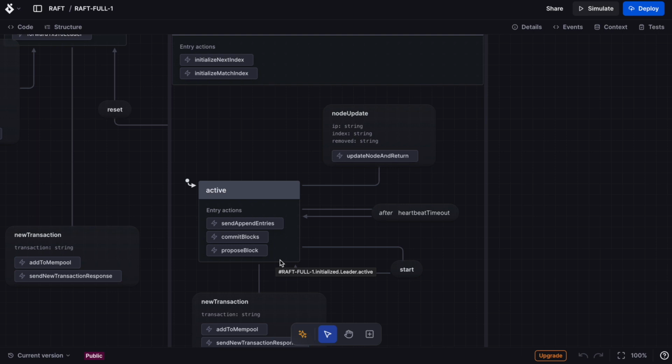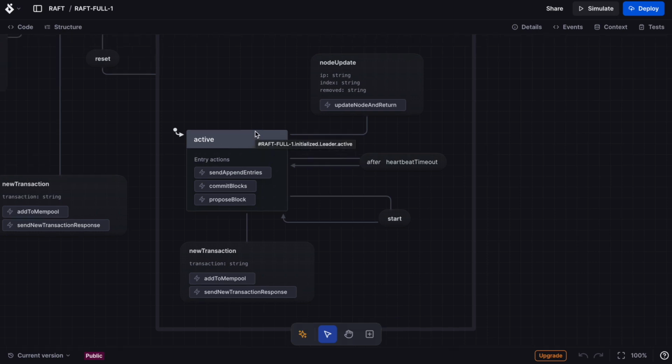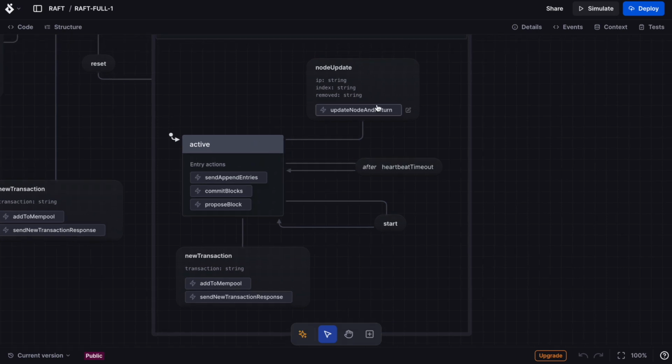next block. Other events, like receiving a new transaction from a user or forwarded by other nodes, trigger an internal transition. So this internal transition does not re-execute the entry actions of our leader active state. And there is another event here, node update, and this is related to membership changes, but we will not enter into details now.